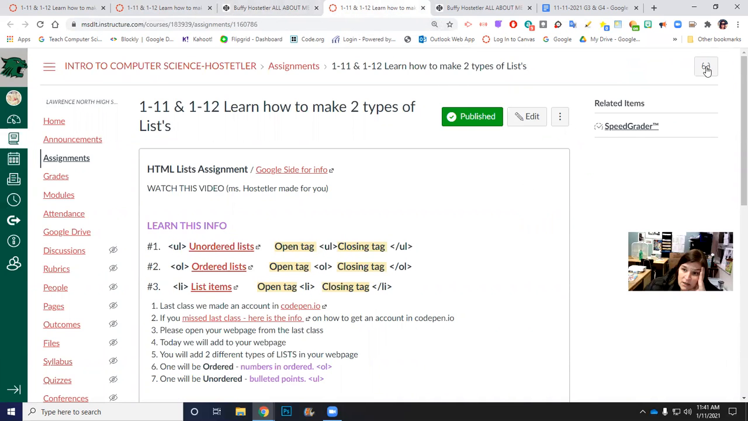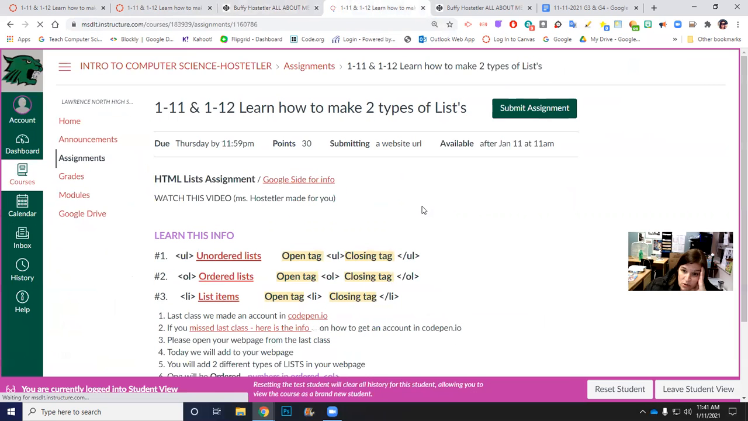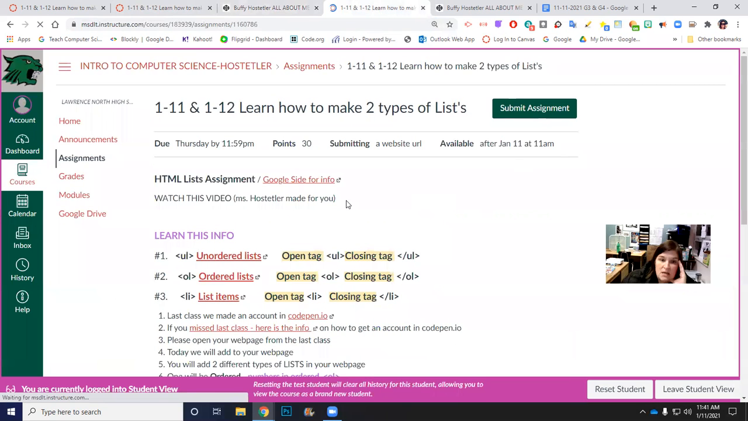I am going to click on Student View. So you will see how to do this. So this is our assignment. You will turn in the URL.